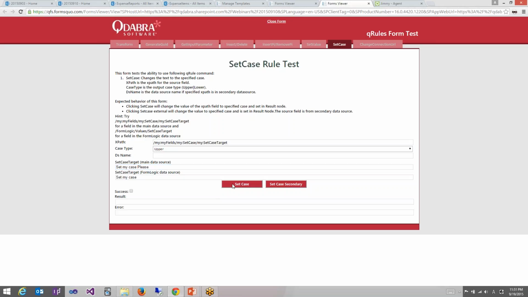So if I use that command here, it'll show me that value in uppercase. If I select lower, I get it in lowercase. And this works on both main data sources and secondary data sources. So again, rather useful.